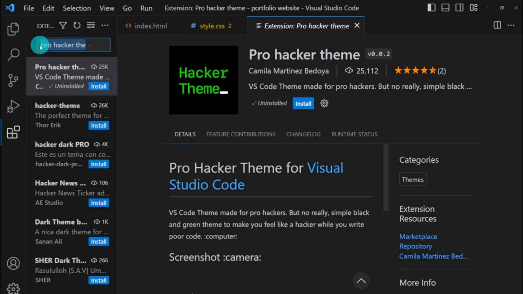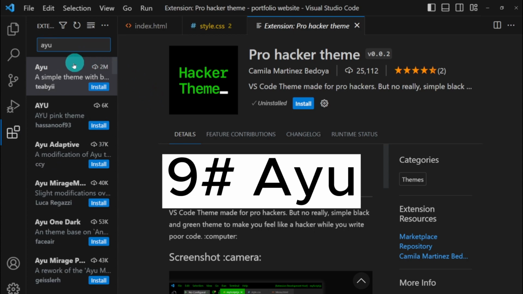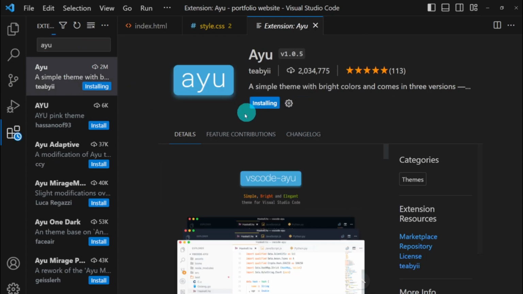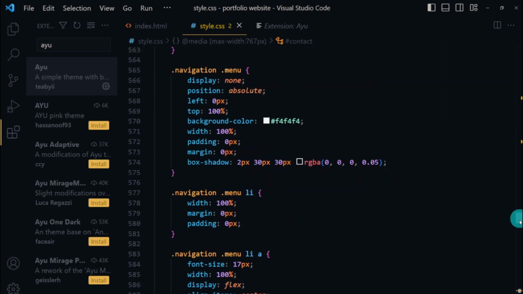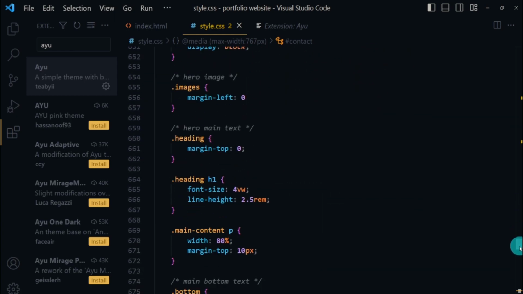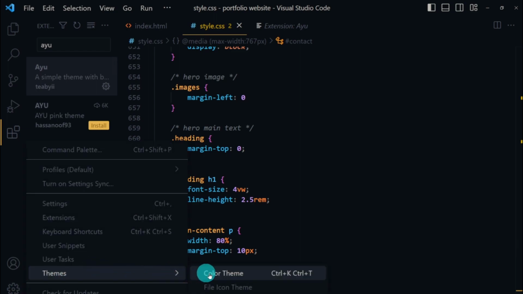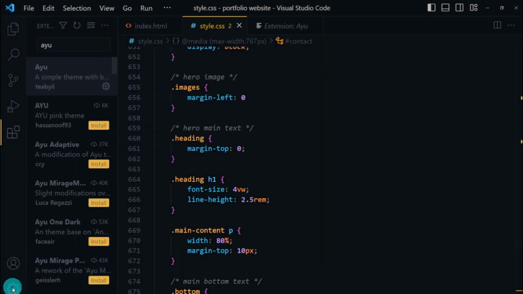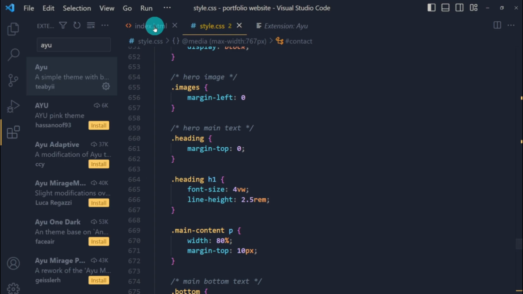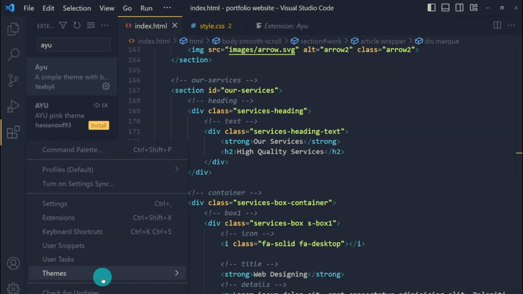Moving on, there's the next theme, which is the AU theme. Select this one and install it. Our HTML and CSS document is looking awesome. This theme not only offers a great look but also provides a variety of shades to choose from. To explore these different shades, you can access the settings by clicking on this icon. Then, go to the Themes section and select the Color Theme option. You'll find various shades of AU available. Let's pick this one.